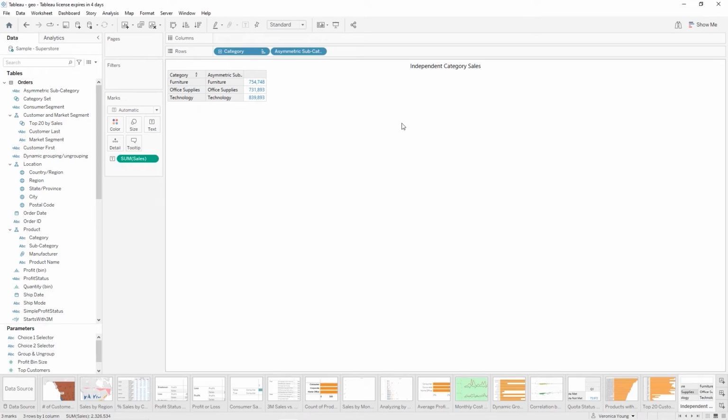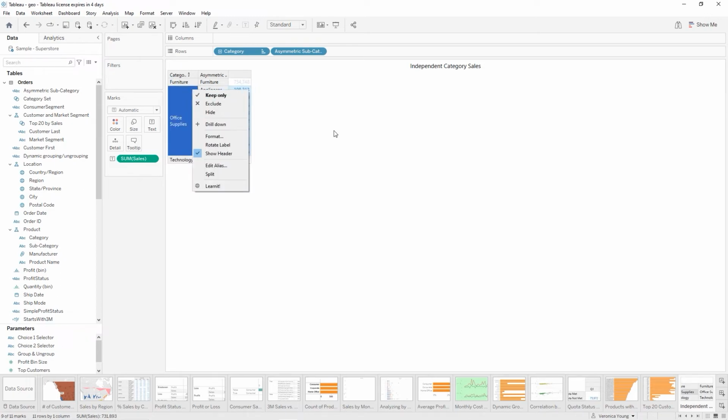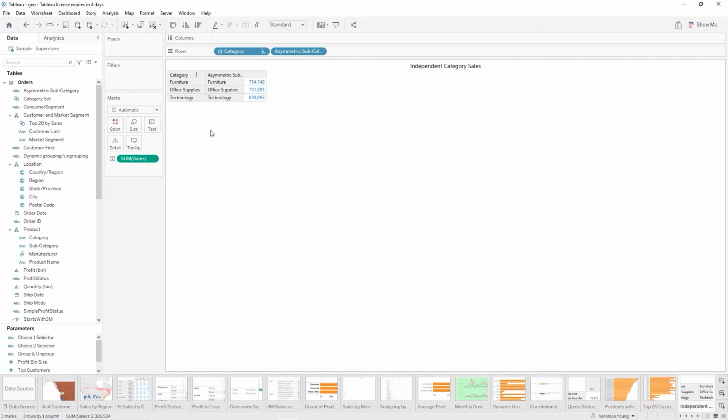So because this is a table, if this was a line chart or a bar chart or some other kind of visualization, we'd be able to right click anywhere. But since we have this asymmetric drill down going on, if I right click, it's going to expand, right? So I don't want to right click anywhere but on a number. So I'm going to right click on a number.